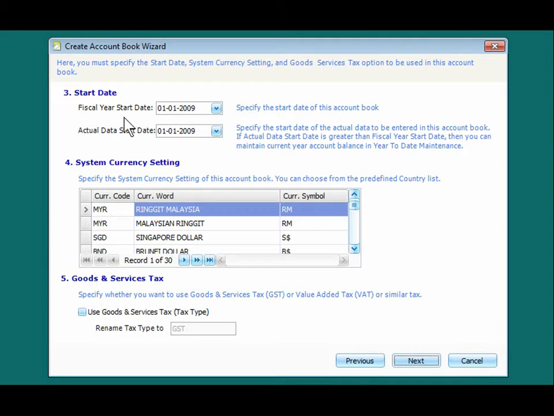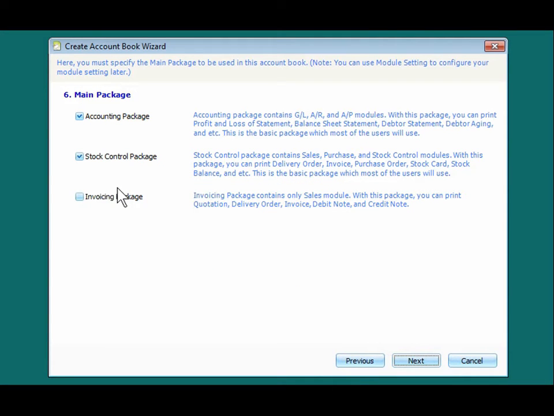This is to determine the current fiscal year start date and actual data start date. Actual data start date could be later than the fiscal year start date. And you select your currency. If you are purchasing the Malaysian version, just choose Ringgit Malaysia. And if you are using GST, you can activate Use Goods and Service Tax. Click on Next. This is to specify the package that you have purchased, either only accounting, or accounting with stock control, or only invoicing package.